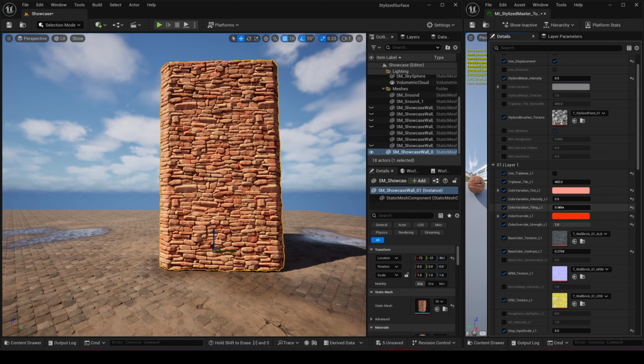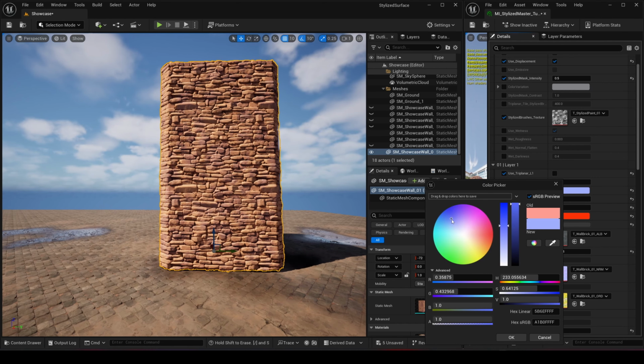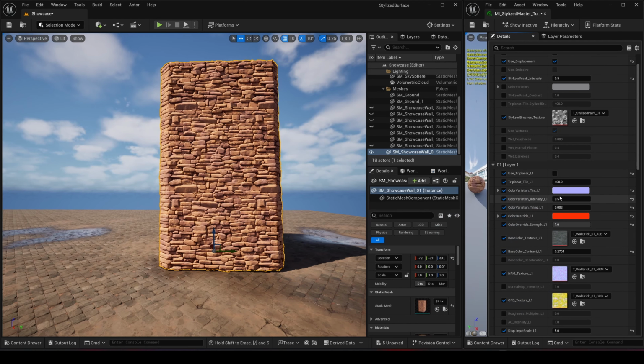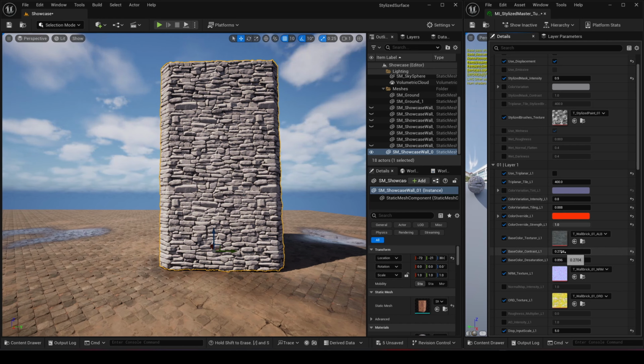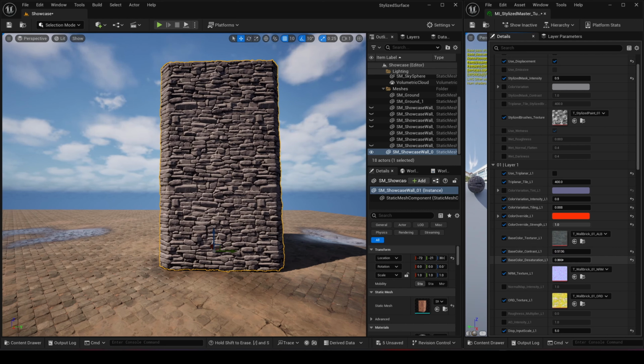For example, we can turn these stones into warmer tones, colder tones, painted surfaces, or completely stylized color palettes without needing to modify the texture itself in Photoshop or Substance Painter. This gives us a much more flexible workflow for creating different environment variations very quickly.